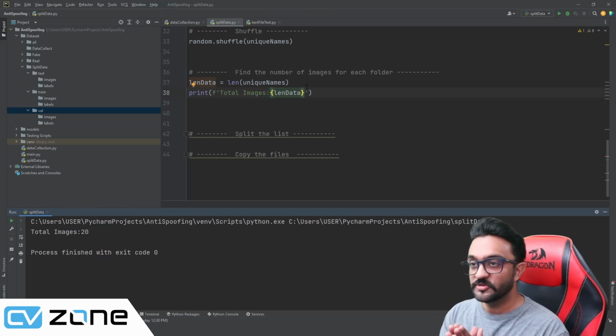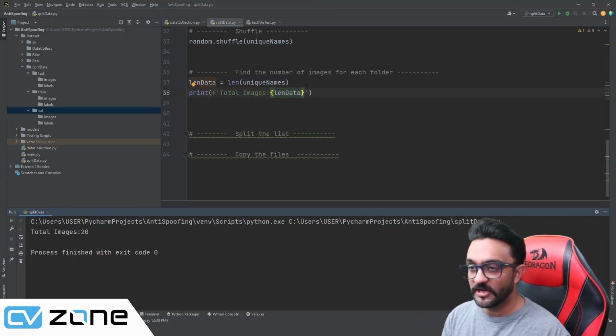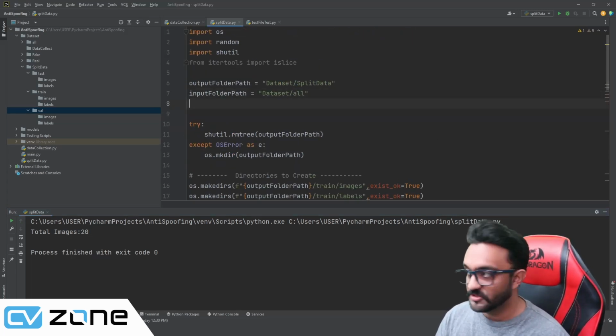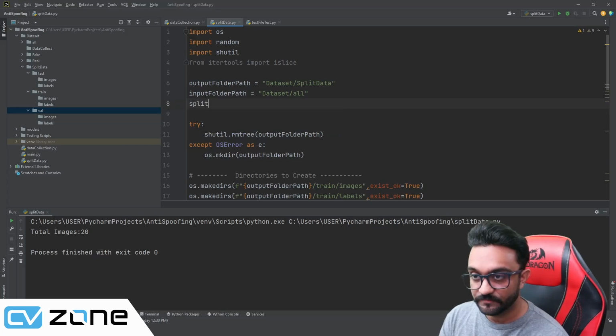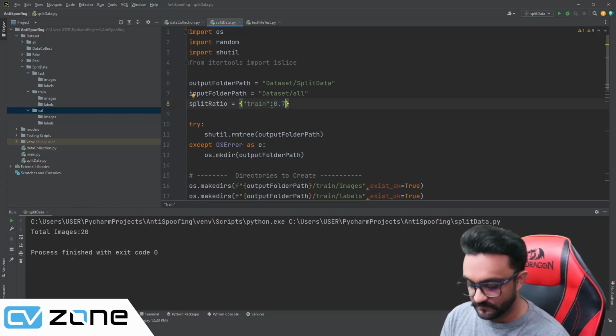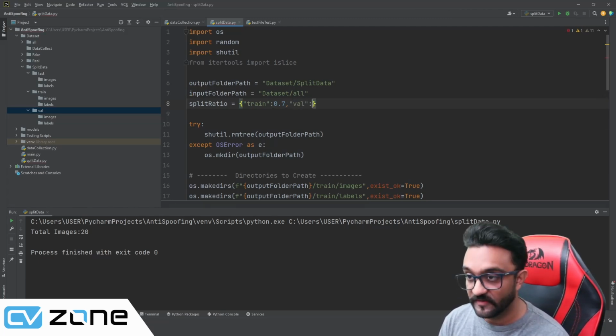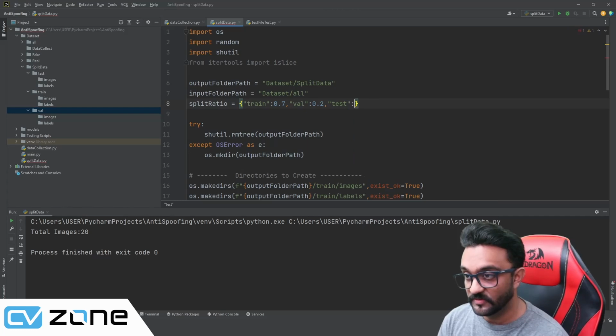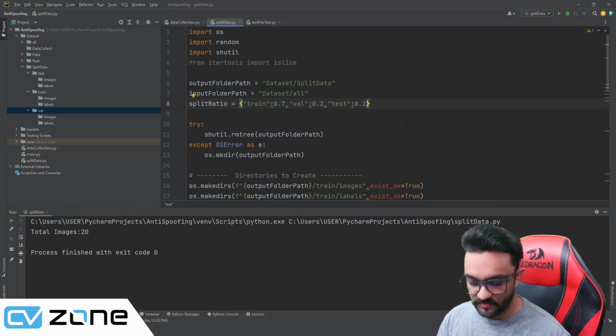Okay, now we need to split it up into the ratio that we need. So here we are going to add a ratio. We will write split ratio equals, and we will make a dictionary for this. The train value is 0.7. Then we have validation, the value is 0.2. And then we have the test, and the testing value is 0.1. So that will give you a total of 1.